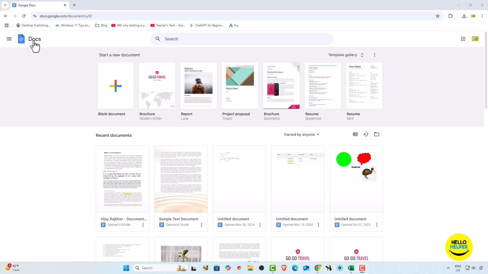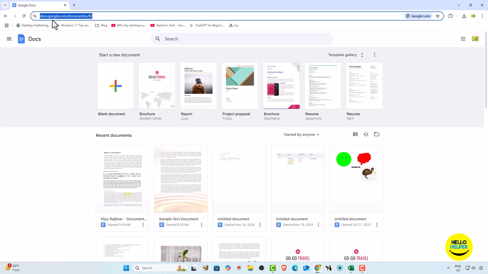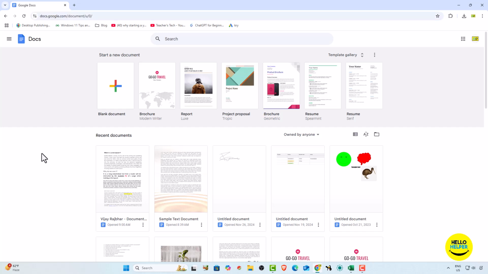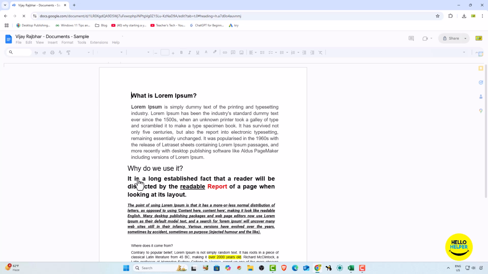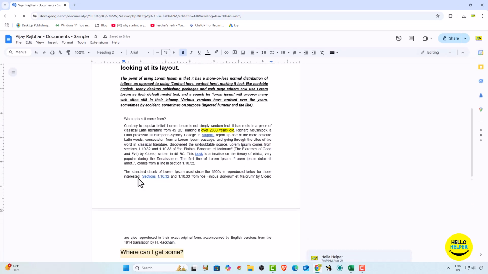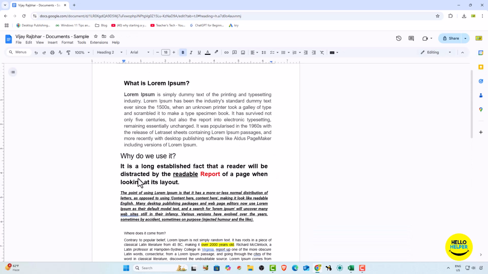Step 1. Open your Google Docs file. First, open your Google Docs file. If you haven't already, go to Google Docs, select the document you want to work on, and make sure it's fully loaded. For this tutorial, I'll be using an example document to show you the steps.